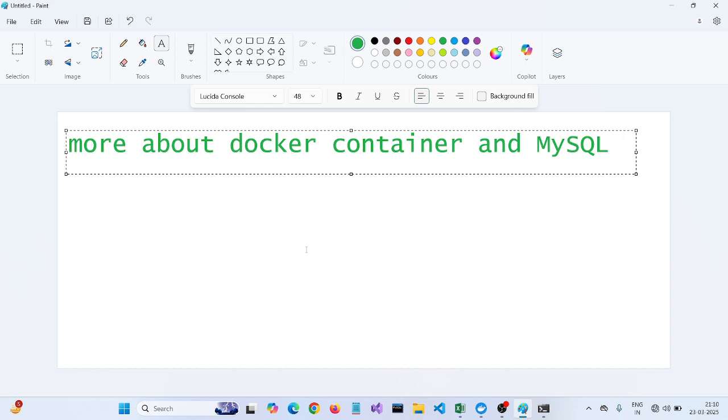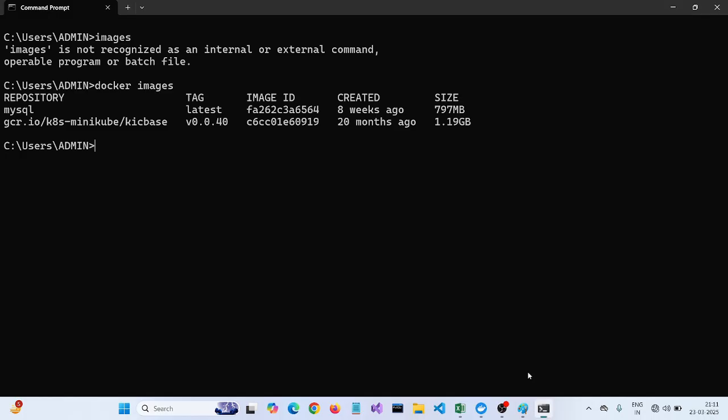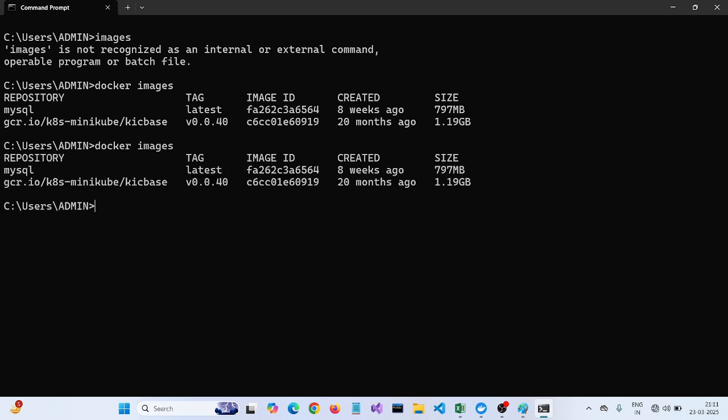In the last session, we have seen how to bring MySQL from Docker Hub and run it in your container. Let's discuss something more about Docker containers and MySQL. Right now this is my command prompt, and I say docker images. You can see there is only one image, MySQL, which we pulled in the last session. Now we'll discuss more about containers and images.